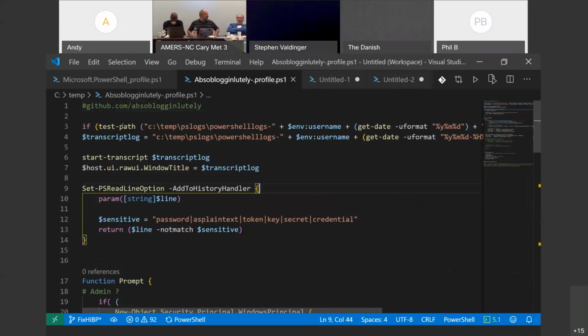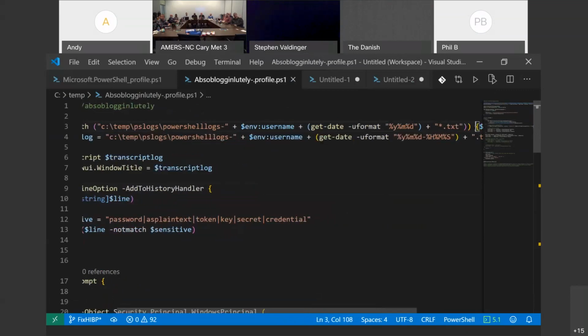Okay, so the first thing I actually do is I transcript every PowerShell thing I do into log files, so that when I go back, I can find out what I did. I work for an MSP, so I'm constantly rewriting everything. My logs go into a temp PS logs directory. I include my username, and the files are always dated with month and day, which we'll see in a second. It's a .txt file.